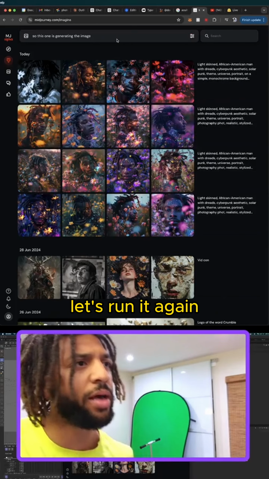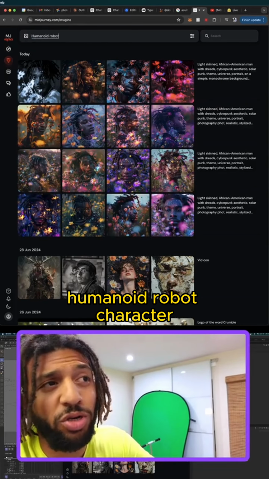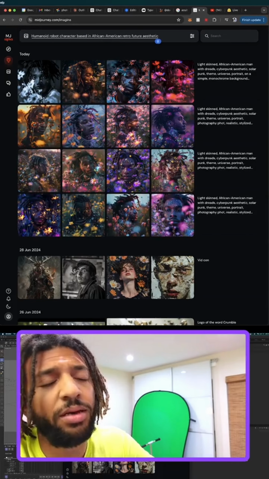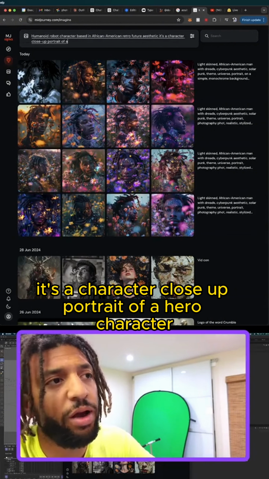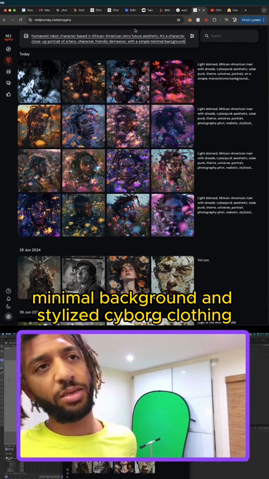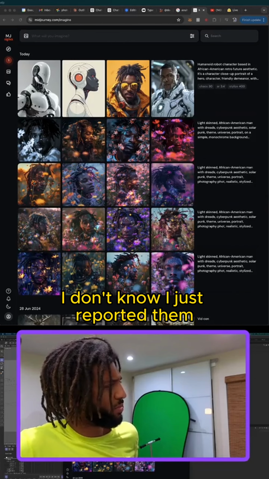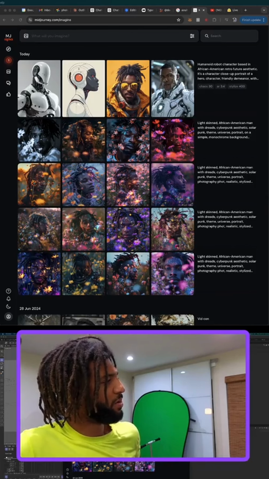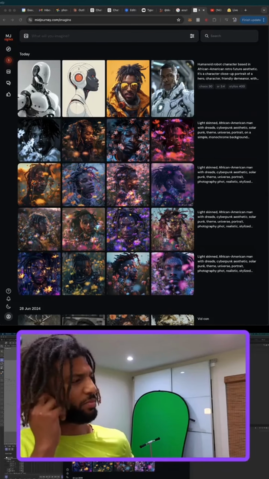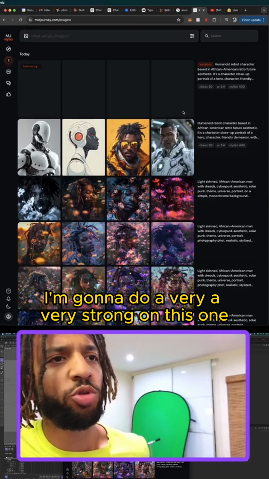Let's run it again. Let's do a different character. Humanoid robot character based in African-American retro future aesthetic. It's a character close-up portrait of a hero character, friendly demeanor with a simple minimal background and stylized cyborg clothing. I don't know, I just reported them. Oh, I see, I can block. There we go. Block. Did something go wrong? I don't know if it worked or not. I think we might have run into an issue. That one's pretty good. I'm going to do a very strong on this one.